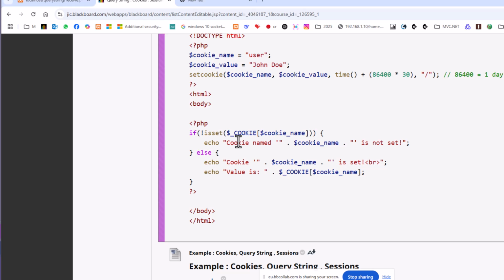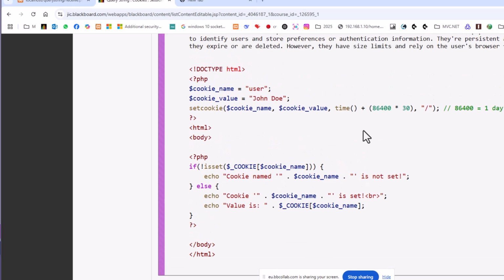In the set cookie function, the last parameter, this one, forward slash. This is the path, I think, where it will save. This is the root.